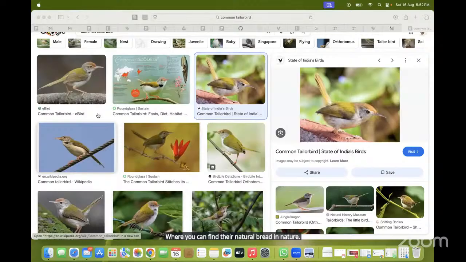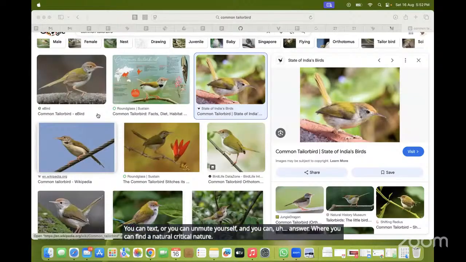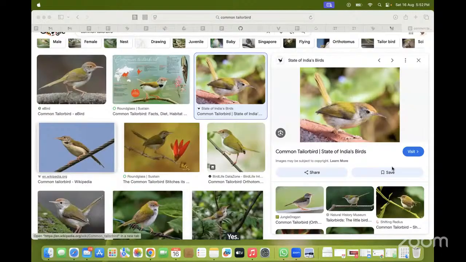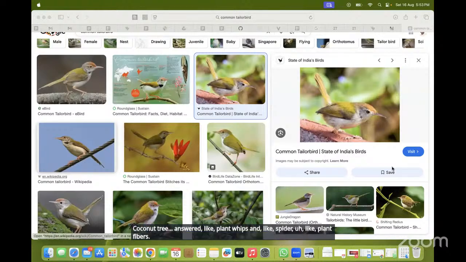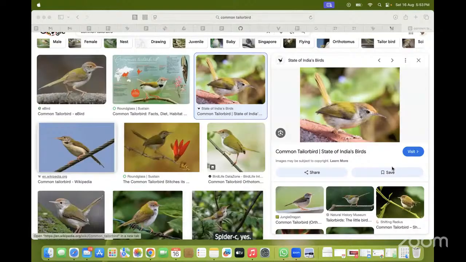You can text, or you can unmute yourself and answer. Where can you find a natural thread in nature? Samiksha answered leaves, coconut tree. Akshara answered plant webs and plant fibers. Spider silk, yes. Actually, this tailor bird collects the spider silk and makes it into a thread-like structure.